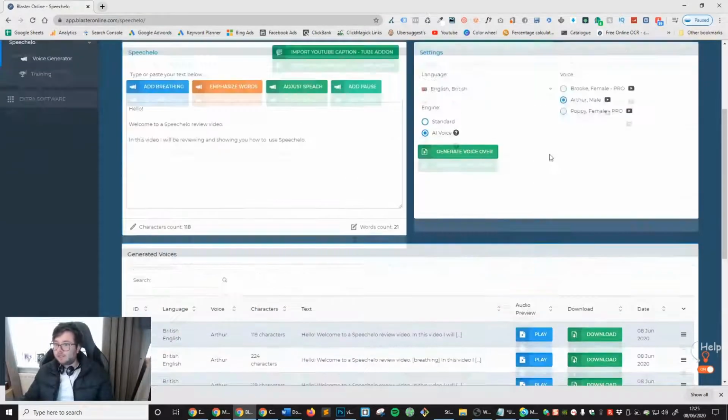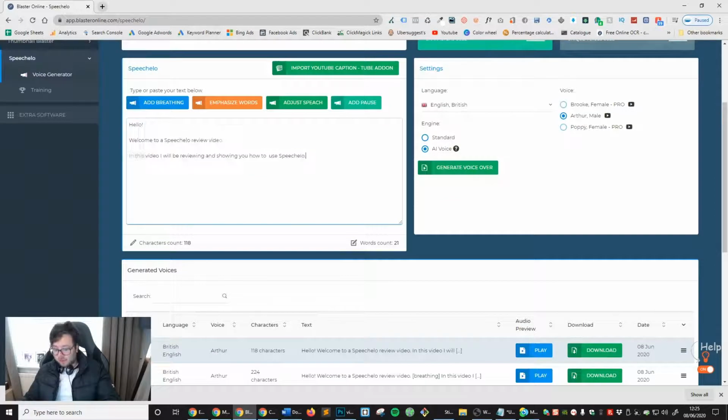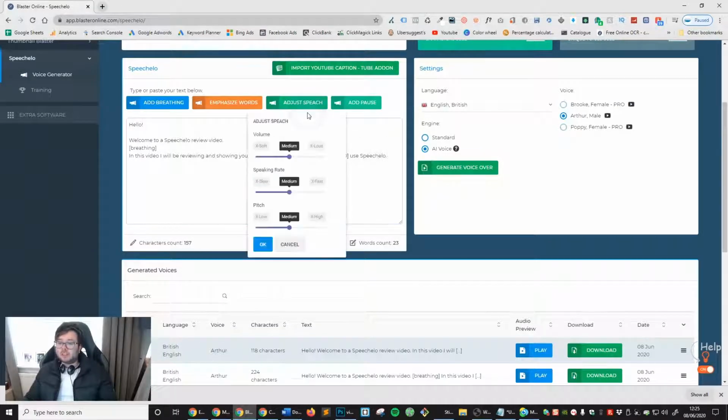All you need to do is enter your text here. If you want to add breathing, click add breathing. If you want to highlight a word and emphasize it, just highlight it and click emphasize words. If you want to adjust a speech, you can. This is where AI is.